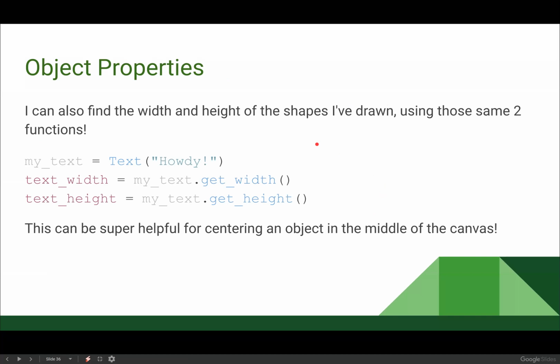I can also find the width and height of shapes that I've drawn, such as texts, rectangles, or circles. And this is most useful for text because depending on how many letters we make, our width could be vastly different. So if I make a variable my text equaling the text howdy, I can find the width of the text by saying my text dot get width and save that into a variable. And same for height. This can be super helpful for centering an object in the middle of our canvas.